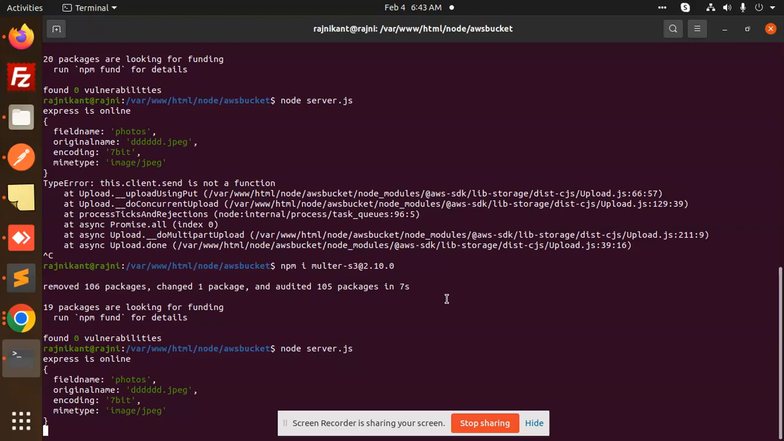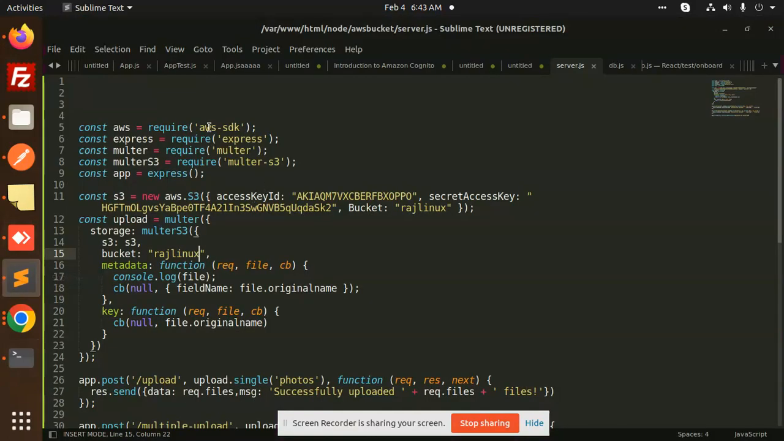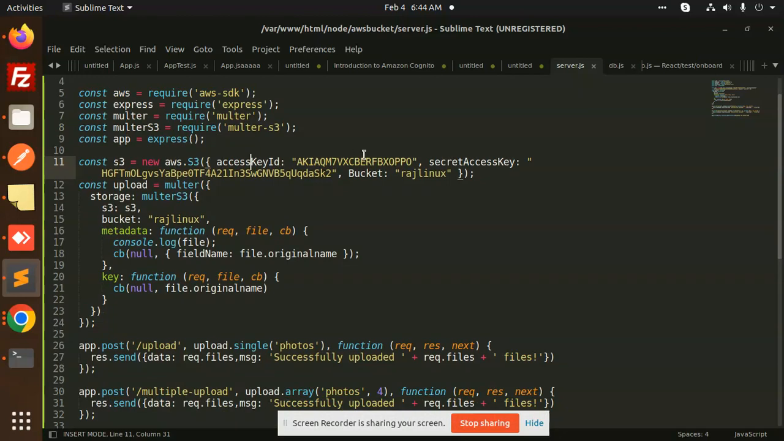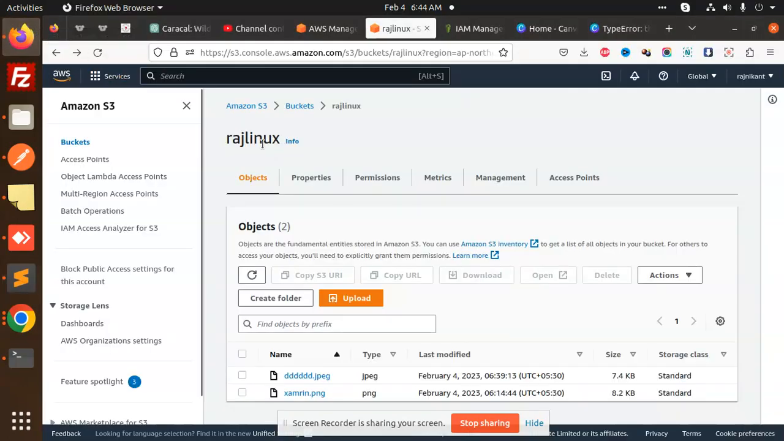Okay, so this is done. Now we have to add the code in the aws server.js file. So we have aws-sdk, express, multer, and multer-s3. Here we have the access key id. Where you get it, I already explained in the previous video, how to get the access key id and the secret access key. And this is my bucket name, the bucket where I need to upload the images.